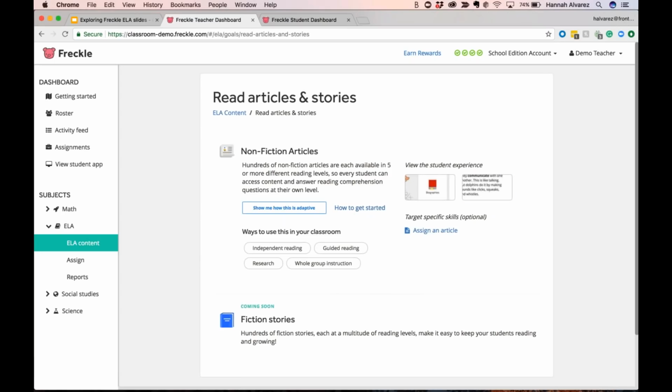So you can see we have nonfiction articles. We have a library of over 750 articles right now, which is growing every month. We're also going to be introducing fiction stories soon. So keep an eye on your dashboard for those to be rolling out over the next few months. We're very excited to introduce those. I think they're going to be a ton of fun. And just like the nonfiction articles, they're going to be completely adaptive. So let's jump into our nonfiction articles.